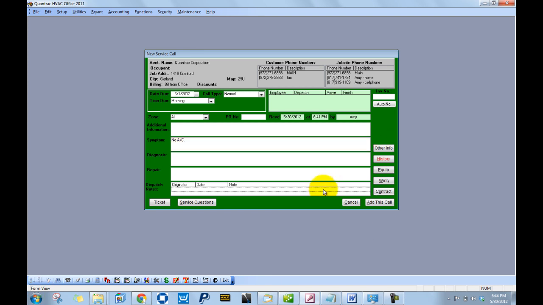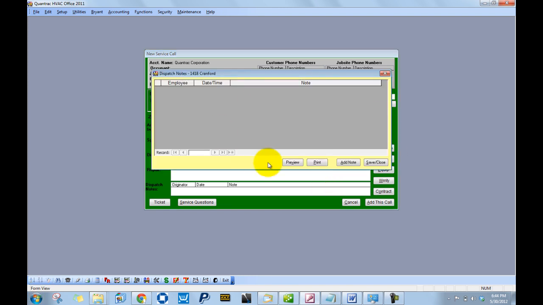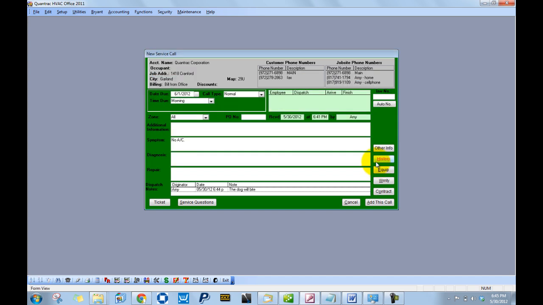If you have dispatch notes, you'd simply double click in the dispatch notes field. This is where you'd click on Add Note. Notice that it puts the employee name who's entering the note, the date, and a timestamp. Then you'll click on the Save Close box.